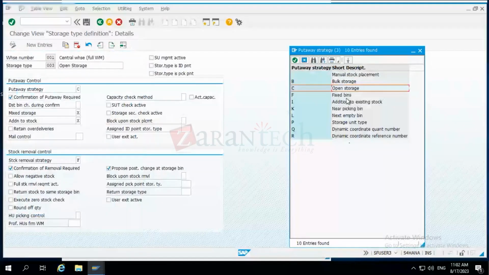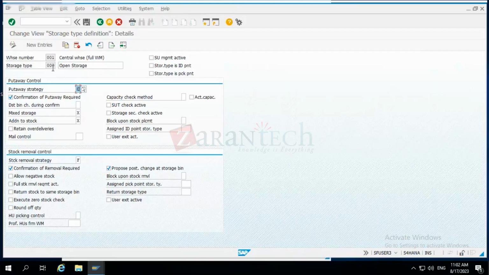So fixed bin, addition to existing stock, near pick bin, next empty bin, these four will be used with your racks. Out of these, how many have we discussed? We have discussed fixed, addition to existing stock, and the next empty bin. Open storage, I'm just letting you know, is for the open storage type, and bulk storage is for the bulk storage type. You can see here storage type open 003, where we have C.